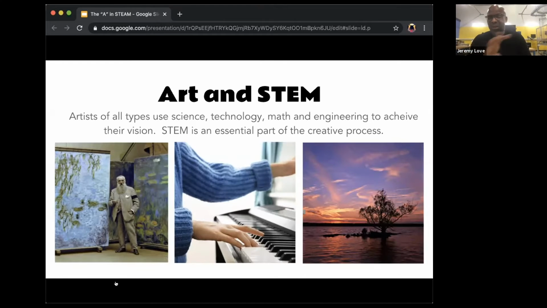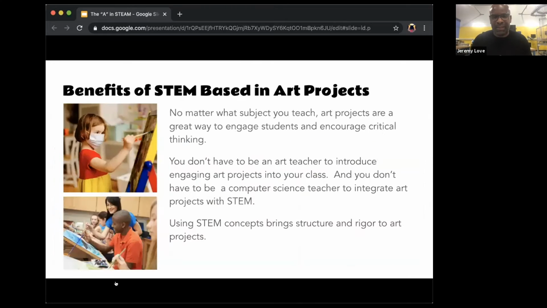So when you see that little grid on your iPad, that's so you can satisfy the rule of thirds. And I got the little picture there showing you how that works. All of the important elements in your picture should be on the intersecting lines. So STEM is an essential part of the creative process.